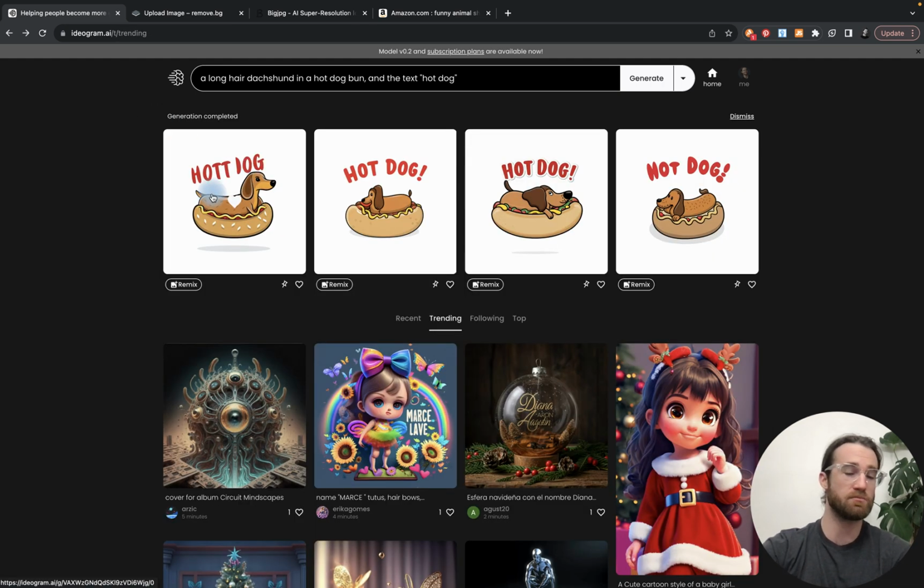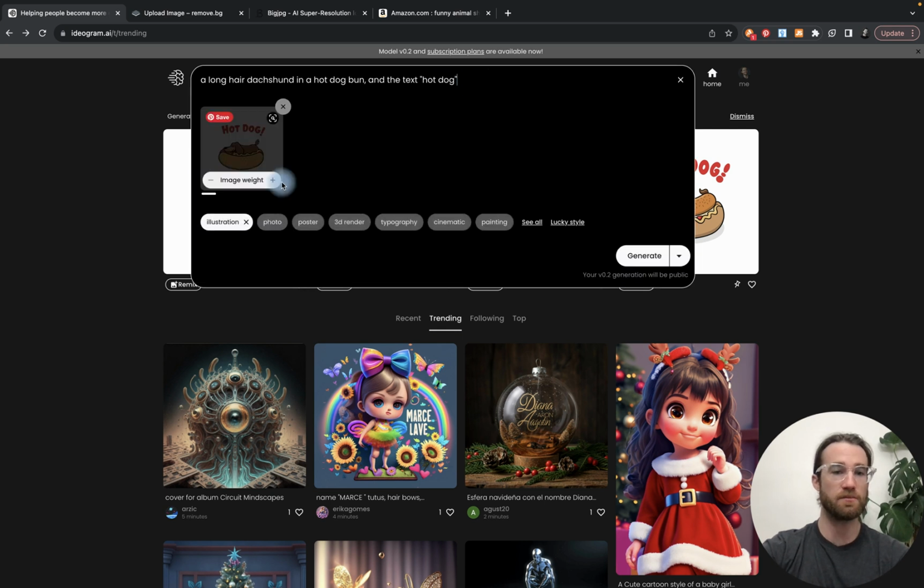Maybe the text is close, but it's not quite there. And that's exactly how you would do it. They make it extremely easy to control how close it is to this original image or how far away and how creatively unique it is.